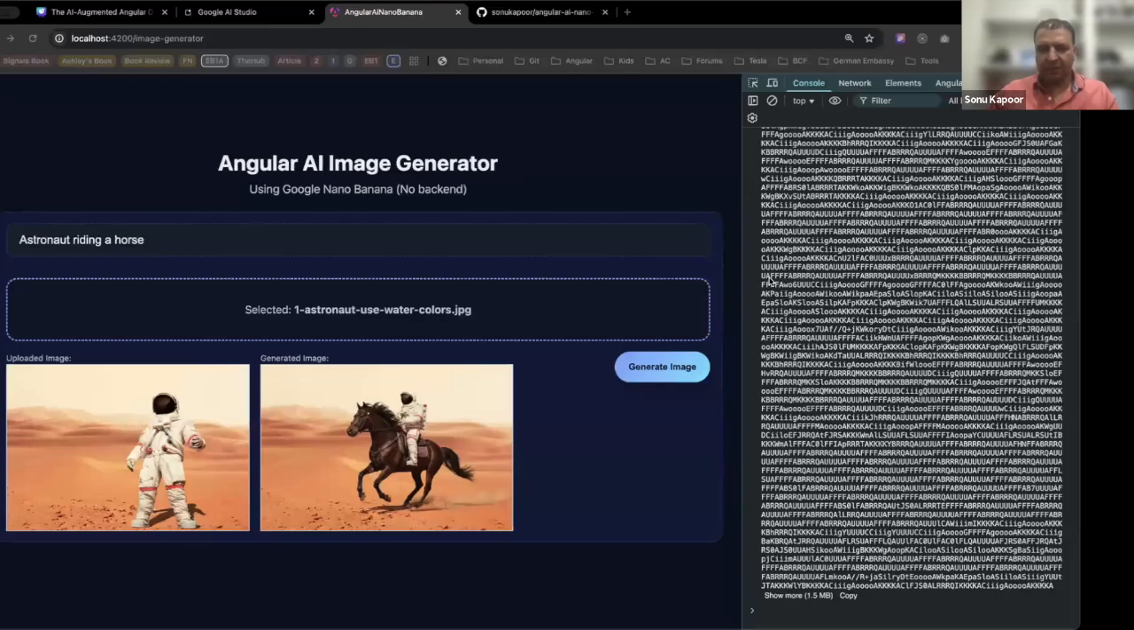Another thing is the image quality is very clear. There's no pixelation, right? And it has maintained pretty much everything. If you look at the background here, it's pretty much the same background, right? I think this is amazing.